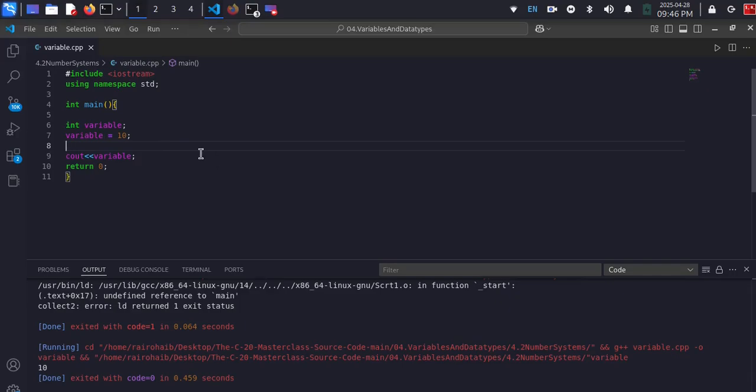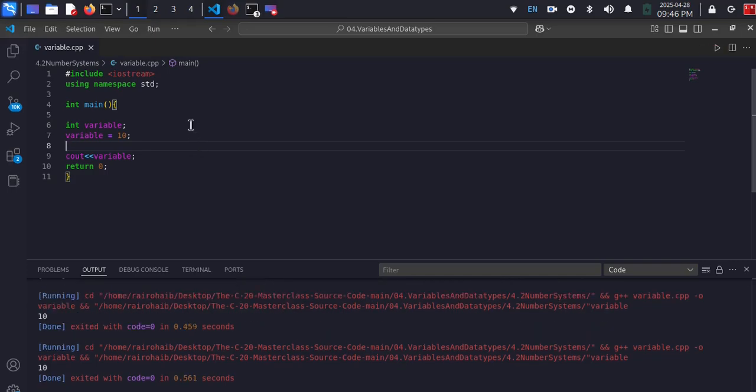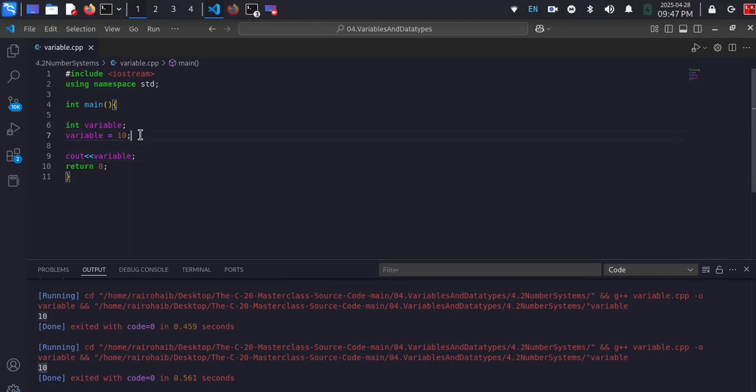First we will save it and then we will compile it. In Visual Studio, Control plus Alt plus N is a shortcut key to compile and run the C++ file together. So we have printed 10. You can see it has printed 10 in the terminal output.